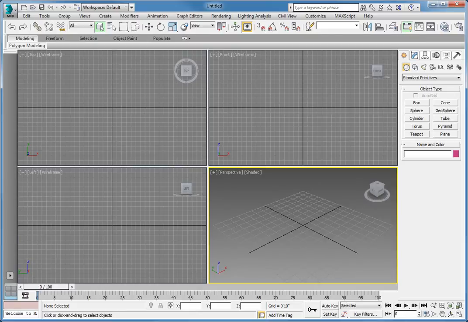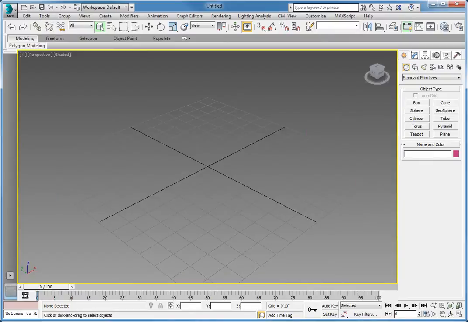Currently, there is a four viewport layout in the work area. You may or may not have the same layout. You can easily toggle between a single viewport and multiple viewports. To do so, press the Alt-W keyboard shortcut.